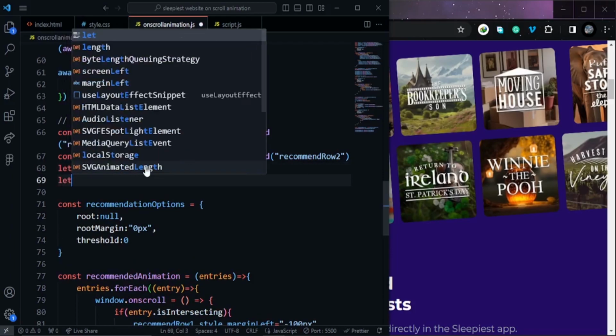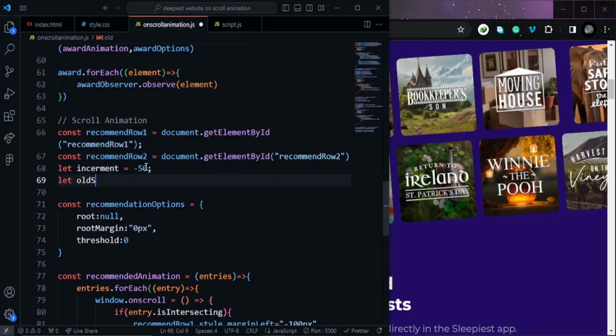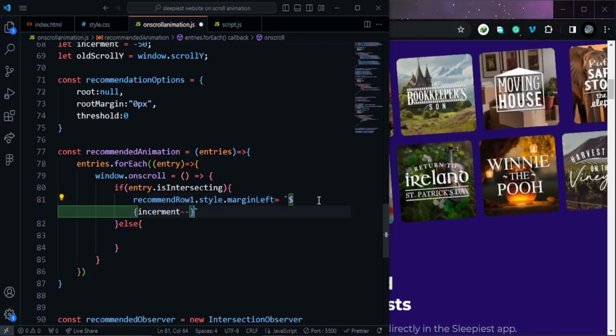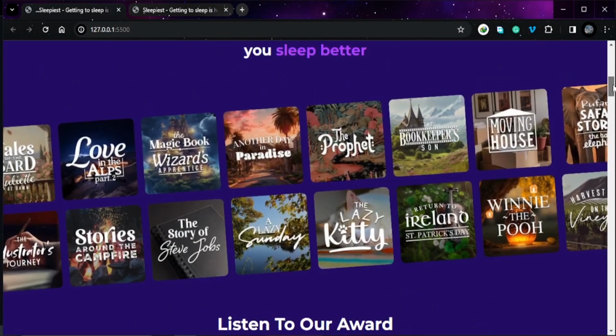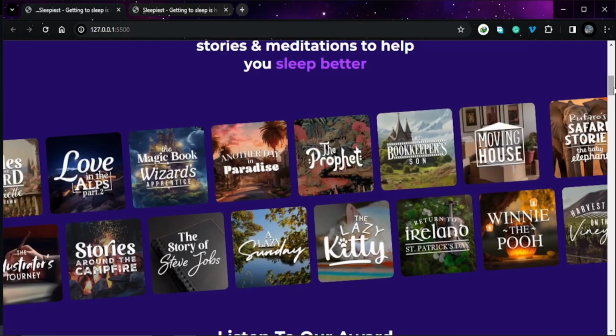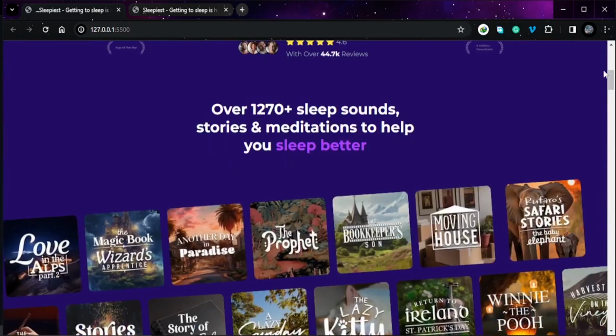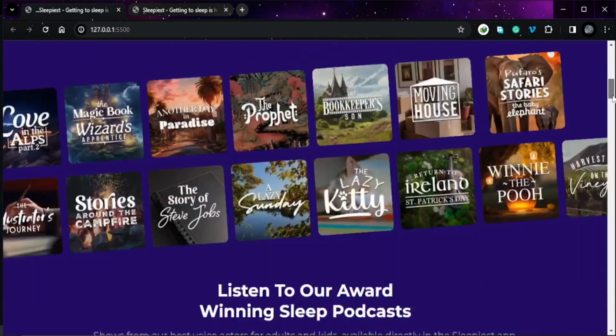And I should detect the old scroll in the vertical direction, with window scrollY. And inside the callback function, I'm going to use the increment minus pixel. And check it out. It doesn't work. If you take a look, it moves a little bit, but when I scroll down, it only moves to the left direction. When I scroll up, it also goes to the left direction.